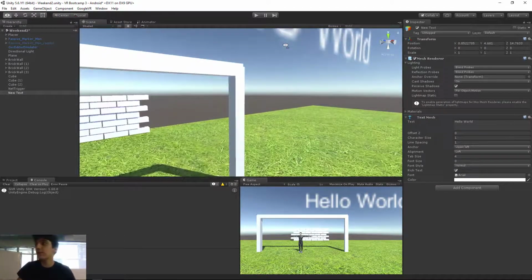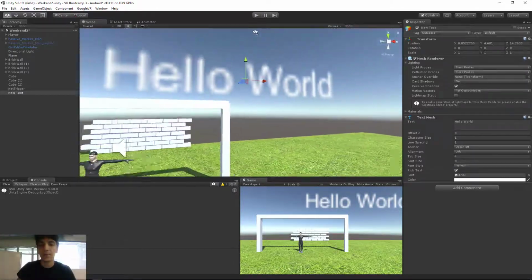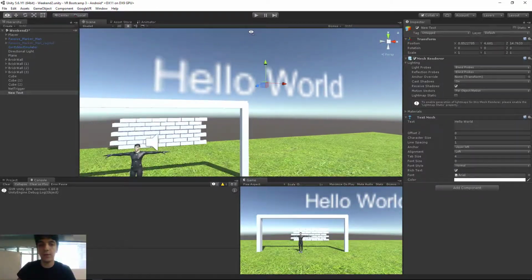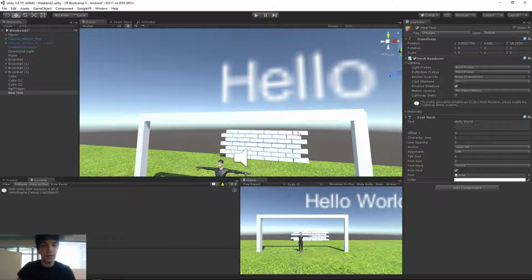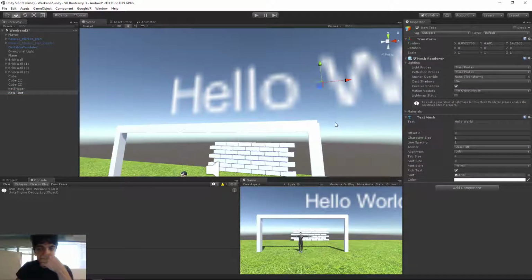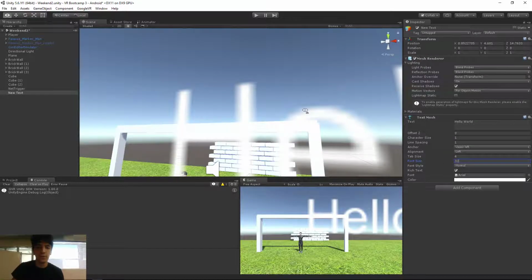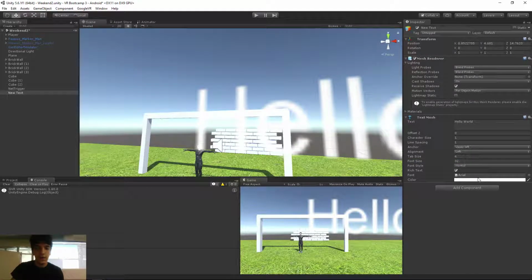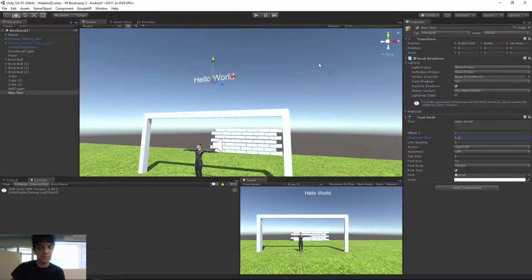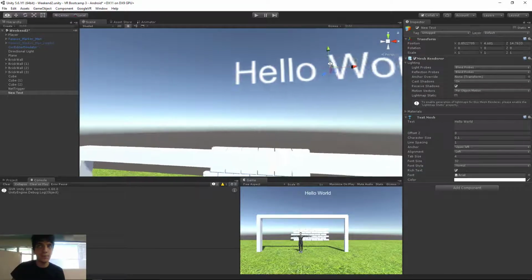It might look very pixelated like this. To make it less pixelated, when you click that new text, you should see font size is 0 here. Make the font size much larger, like 32 or something. Then make the character size, where it says 1, something smaller like 0.1. And then you'll get a much sharper, crisper text.